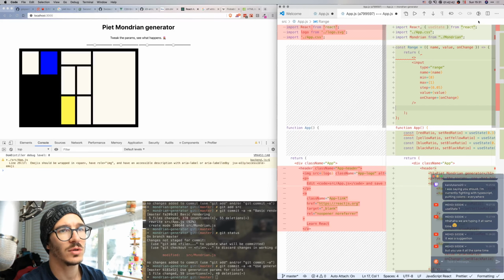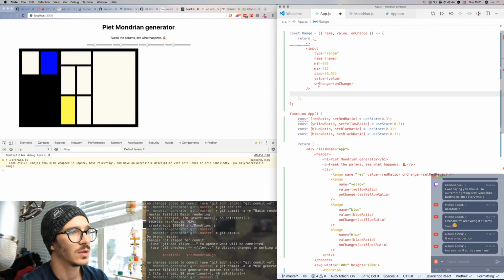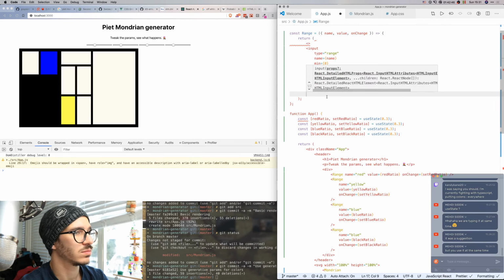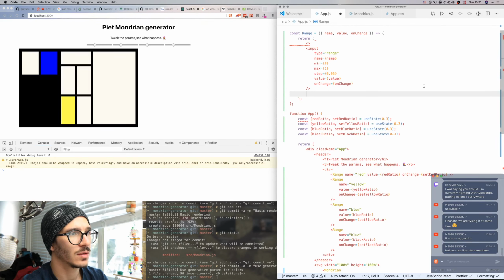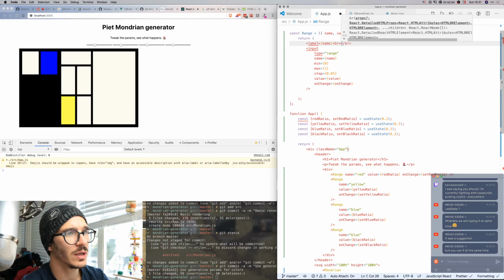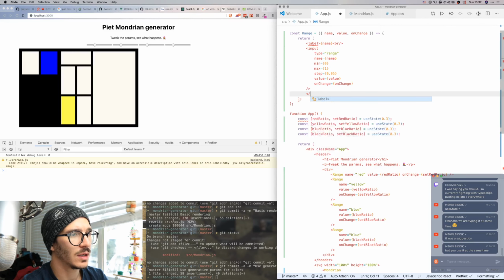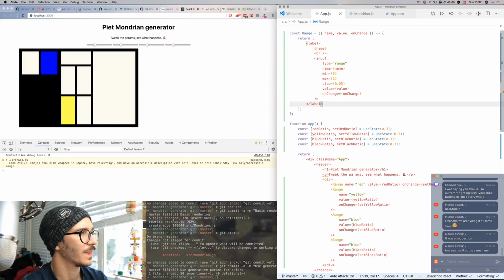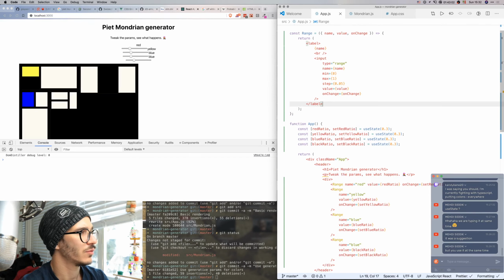What did I do? No. Let's make it a label with the name, break like that, and label red, yellow, blue. Wow, why did that not work?